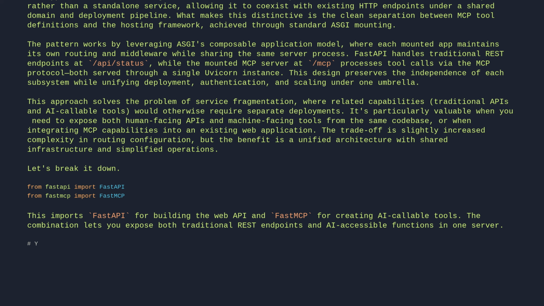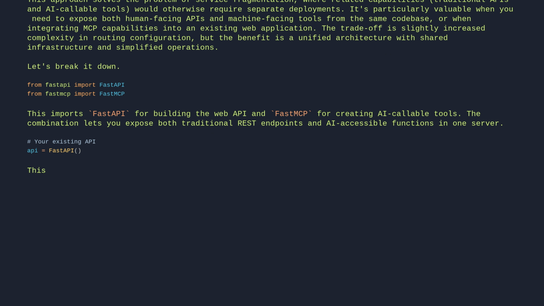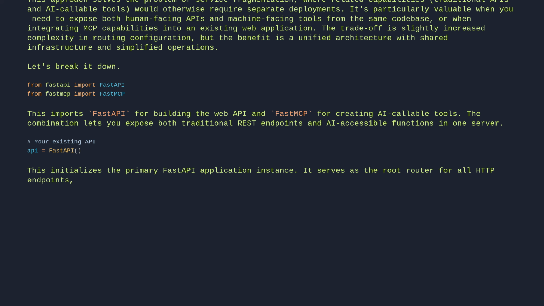# Your existing API. api = FastAPI(). This initializes the primary FastAPI application instance. It serves as the route router for all HTTP endpoints, including both your existing API routes and the mounted MCP tools.